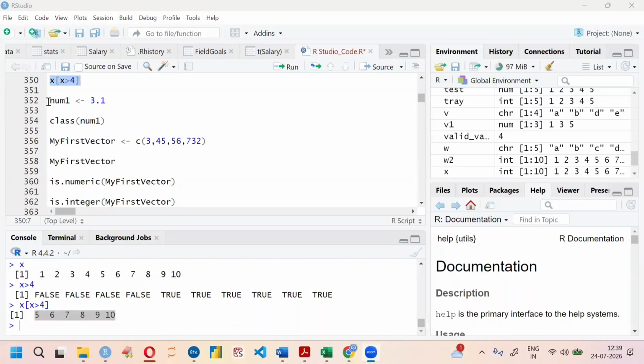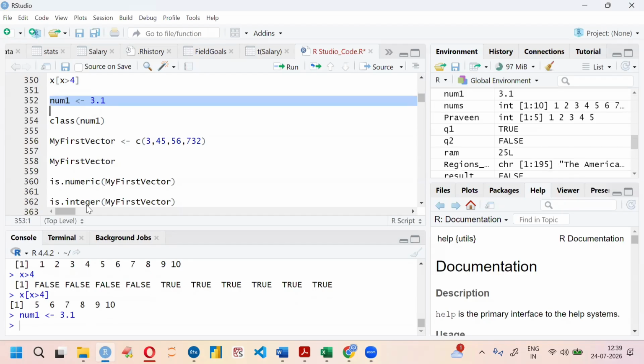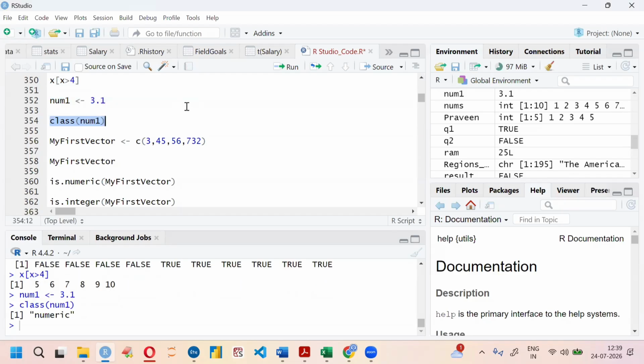See here, num1 <- 3.1. Okay, so that is num1, right? So class of num1. What class does it belong to? Okay, so it belongs to numeric. It is a number. Fine.